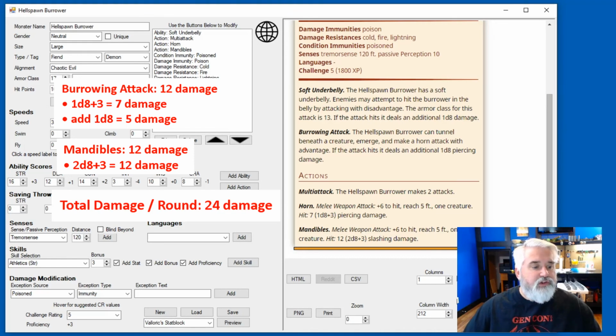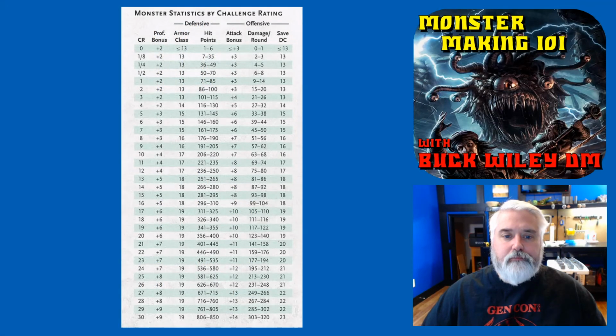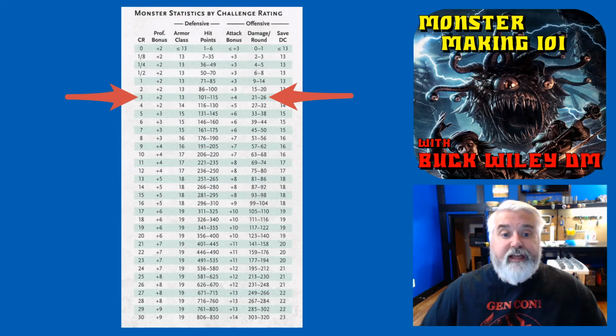All right? So we'll go back to our table, and we'll see that a creature that does 24 points of damage each round should be a CR3 creature. Okay? But a CR3 creature should have an attack bonus of about +4.